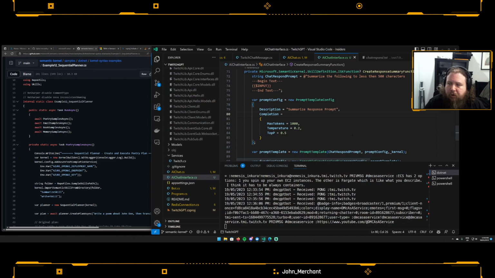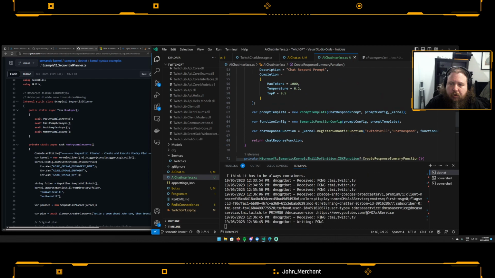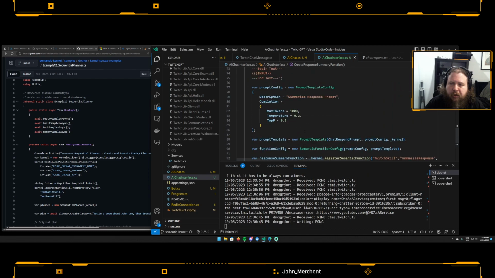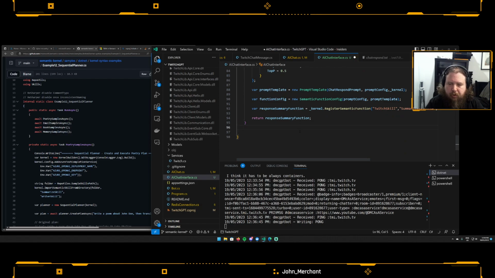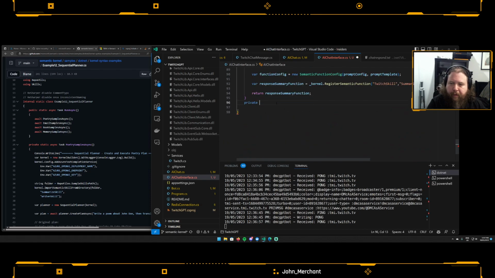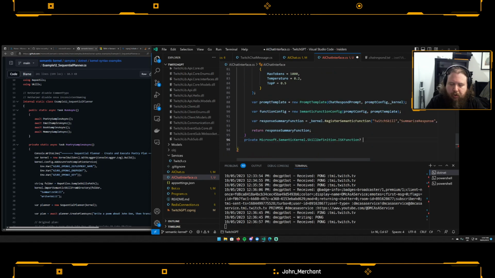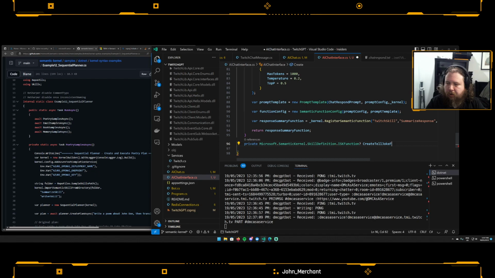Cool. Alright, what do we want to do here? I know what we should do. Let's create a new function. It's this one here. I can't be typing all of that. Let's go create a new one. I'm going to call this function create tell joke function. So we're going to make a function that tells jokes.